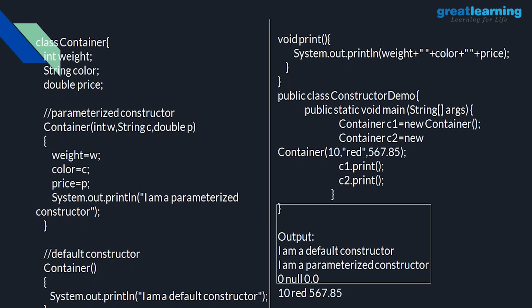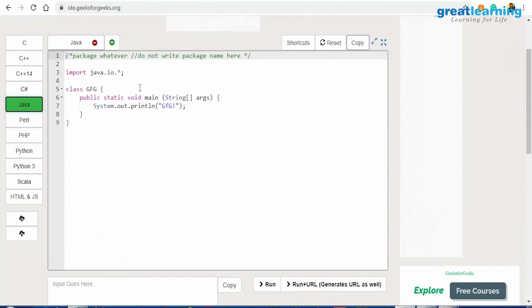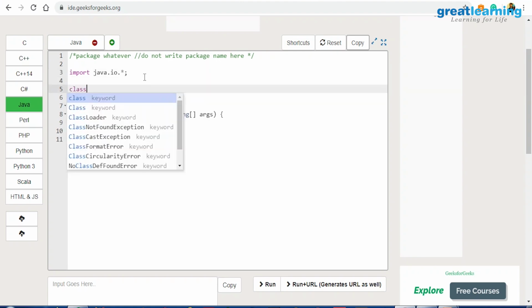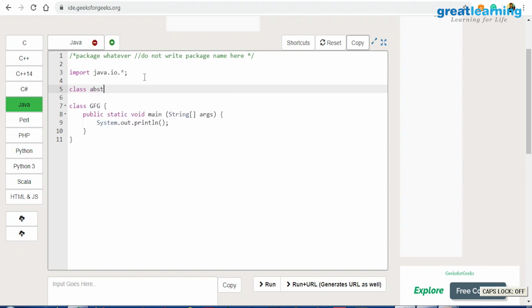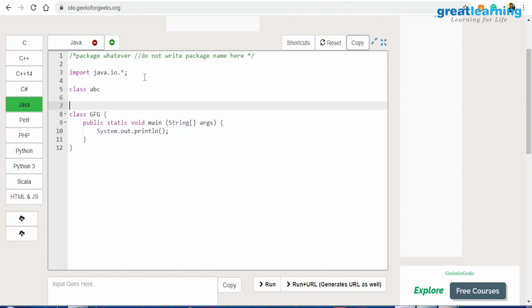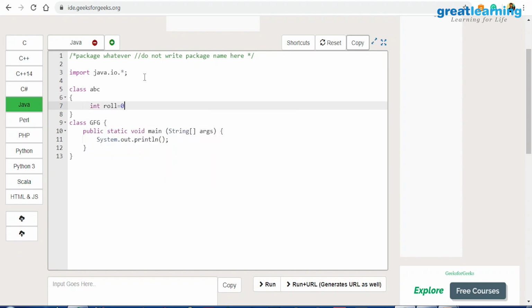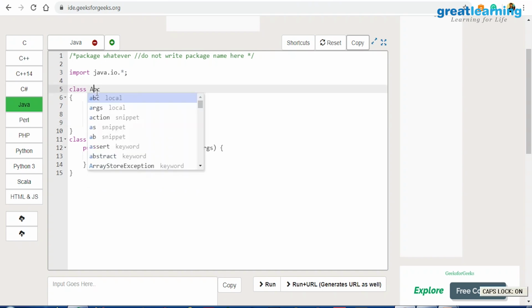Now quickly let's go ahead and do a little bit of coding. What we will do here is first create a class. The class keyword, then we give a class name, ABC. This is the class name. Then in that class we create a data member, int rollNumber, equal to nothing. Then we have a constructor here, ABC, though the naming is not right, let's follow the naming convention.